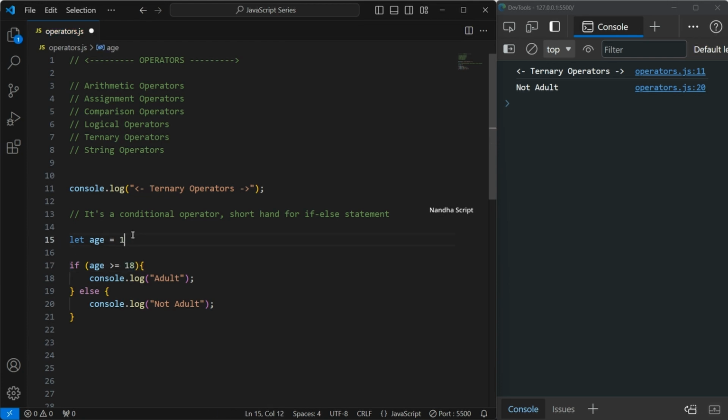If I change this value to 18, you can see adult is printed. If I change this to 20 or whatever, the true statement will work. If the condition is not satisfied, the else part will work. Similarly, we'll change this into a ternary operator.